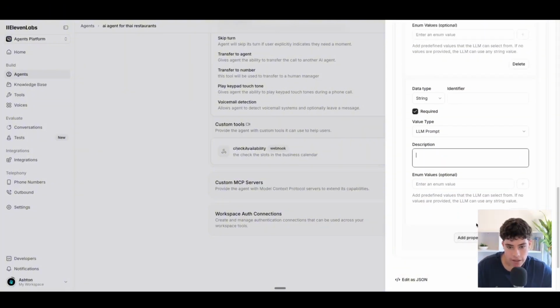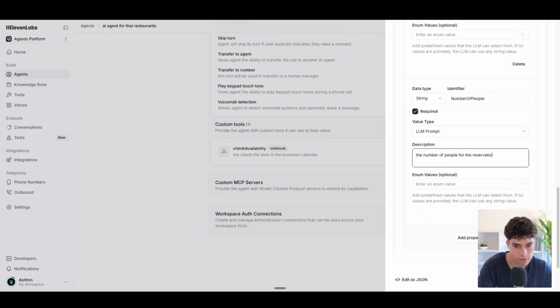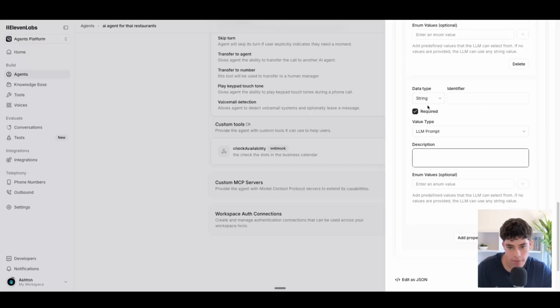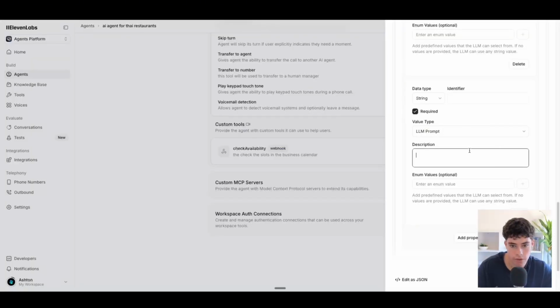And then let's add another property. We're going to do number of people, right? The number of people for the reservation. Awesome. And then we're going to add another property. So let's see what we need, right? So we're going to need the name, email, and special requests, right? So we're going to do name, the full name of the customer.